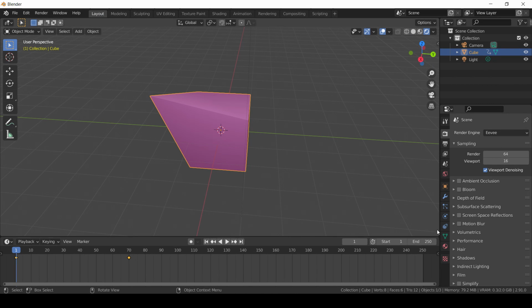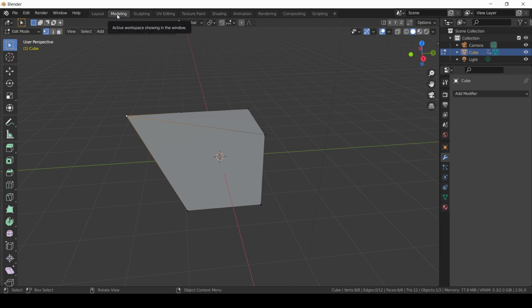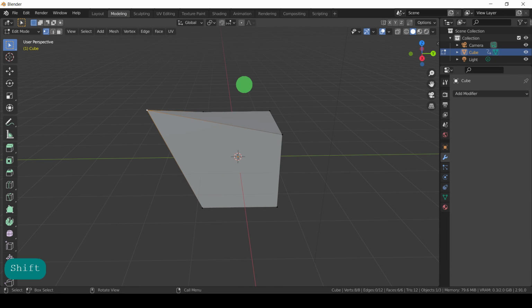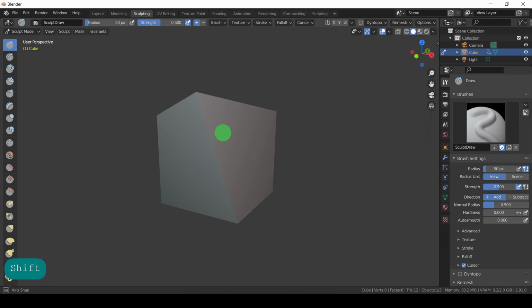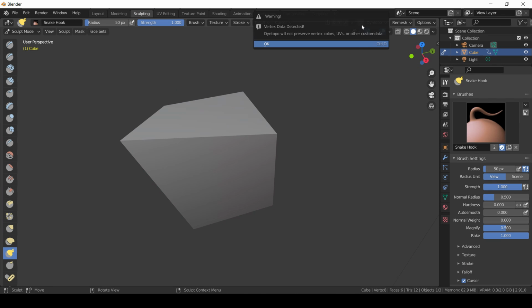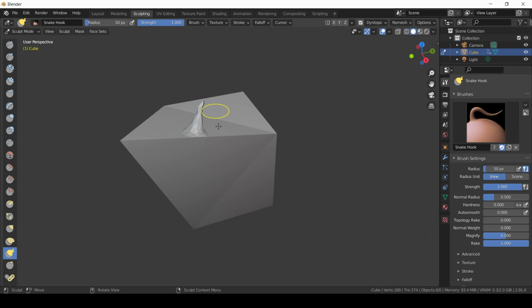If we go back to layout mode, we can see that there's a timeline at the bottom, but here in modeling mode there is none. If we go to sculpting, we can see that it's a bit different. And here, if we change to this, we can start to sculpt. We can pull things out, we can draw, we can take away.